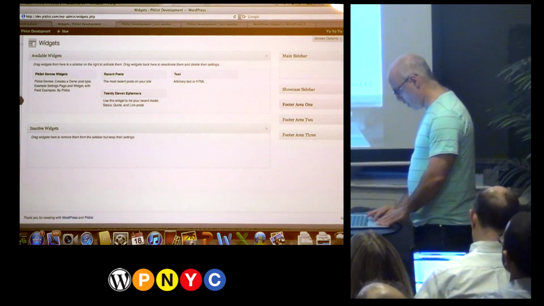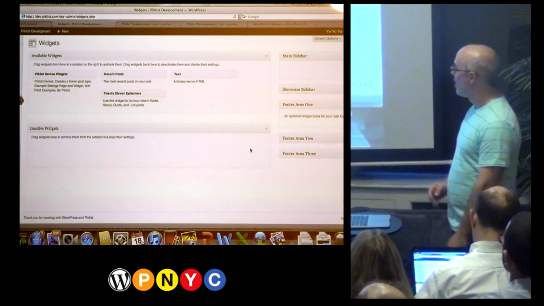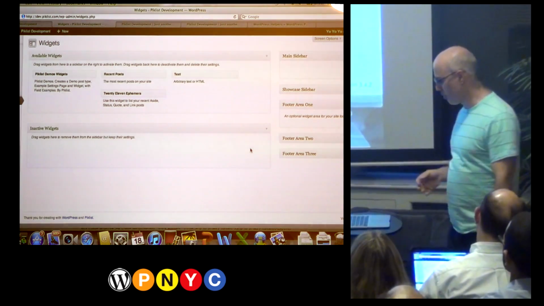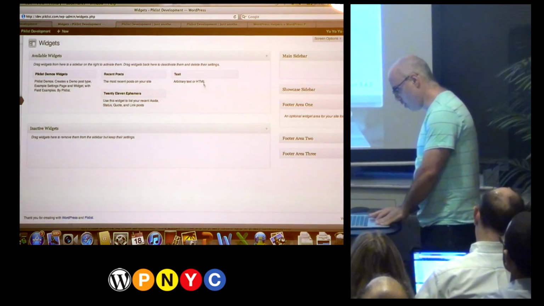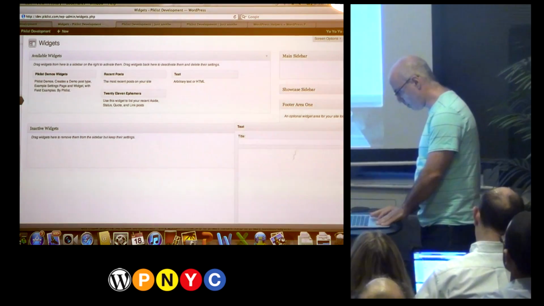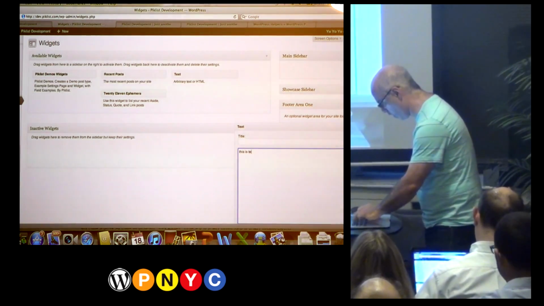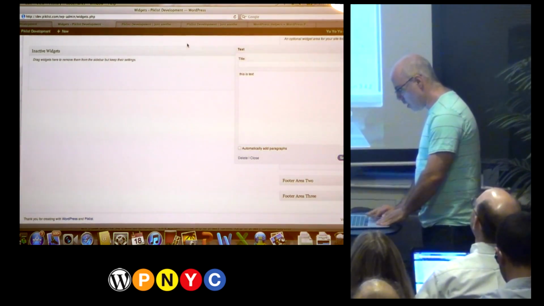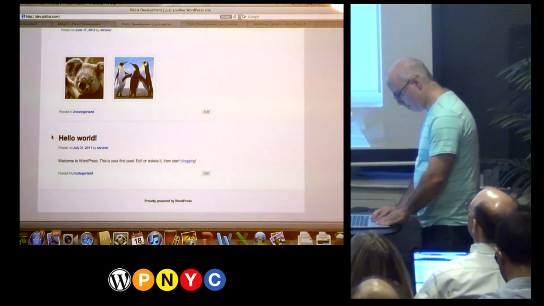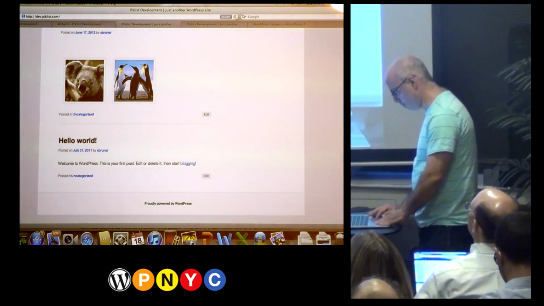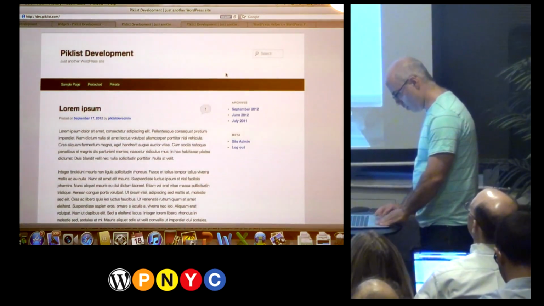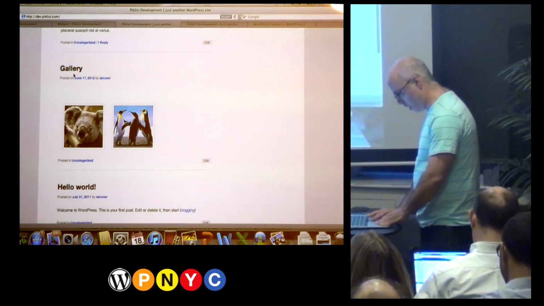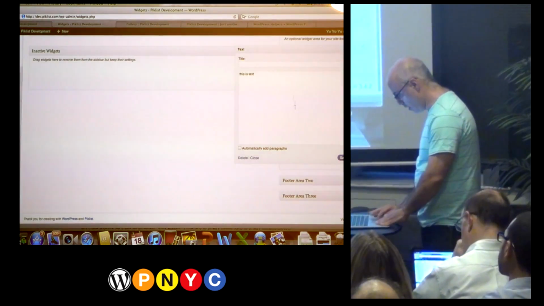If you've seen one of my presentations from a long, long time ago at this meetup, the text widget is like superpowers. You could put almost anything into the text widget. It's really cool. And now you can put even more. So I'm gonna take this text widget, put it here, and just write, this is text. So we'll just do that right now. All right, so this shows up on the footer. There it is, this is text. Okay, and now we're going to put in the shortcode in here.